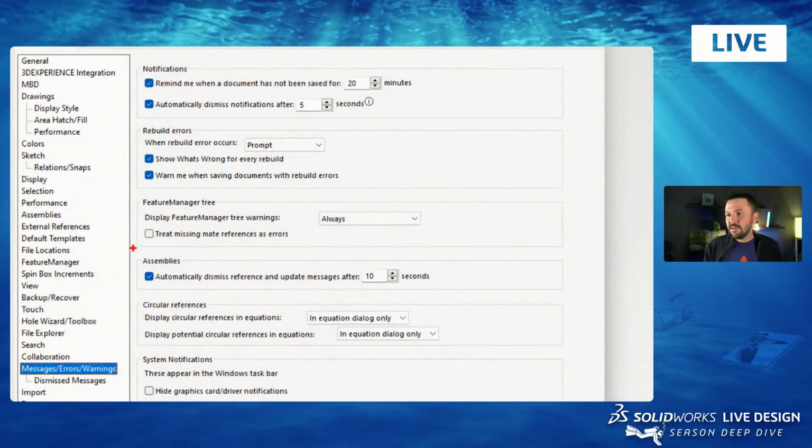So specifically this one. So this is, I believe, the out-of-the-box checkbox status of this particular option, treat missing mate references as errors. I would argue that you might want to have this checked on. The reason is because you might want to make it so that SOLIDWORKS is essentially identifying that if something is missing, that it could be an error. It could be something that is literally very wrong. So not a warning necessarily, but an error.